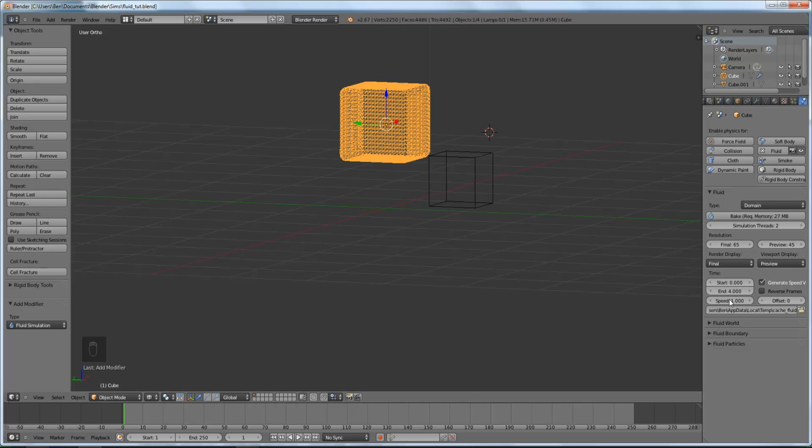And yeah, so let me just explain before we go into the inflow at all. Let me just explain what some of these settings in the domain do. So bake is basically it renders out the fluid.